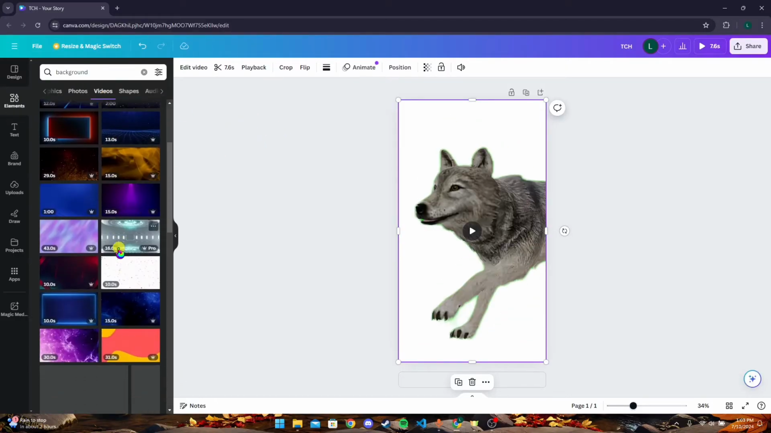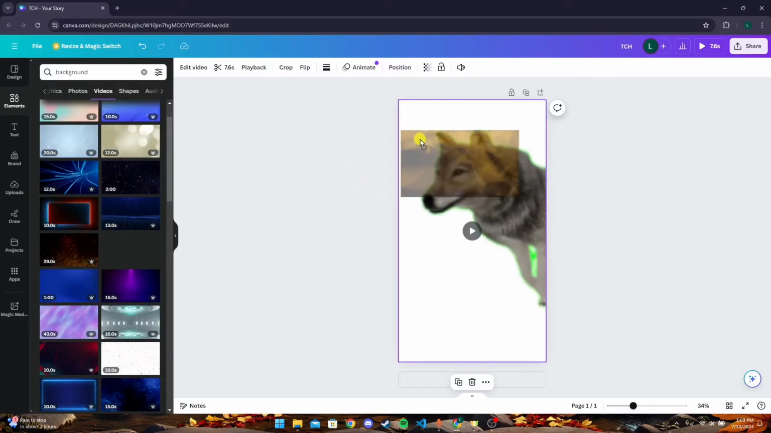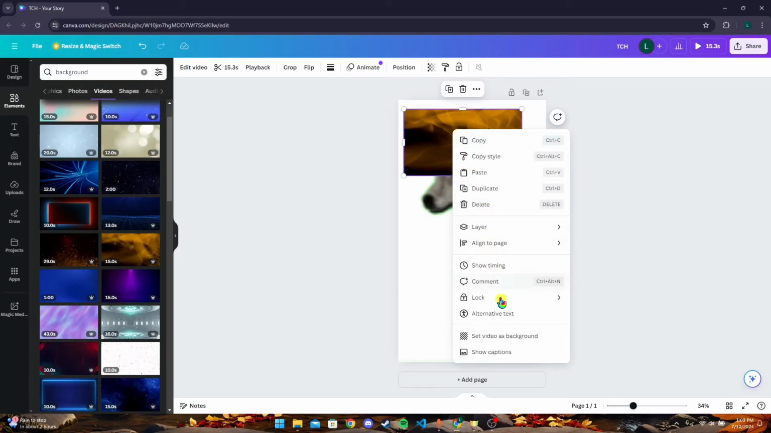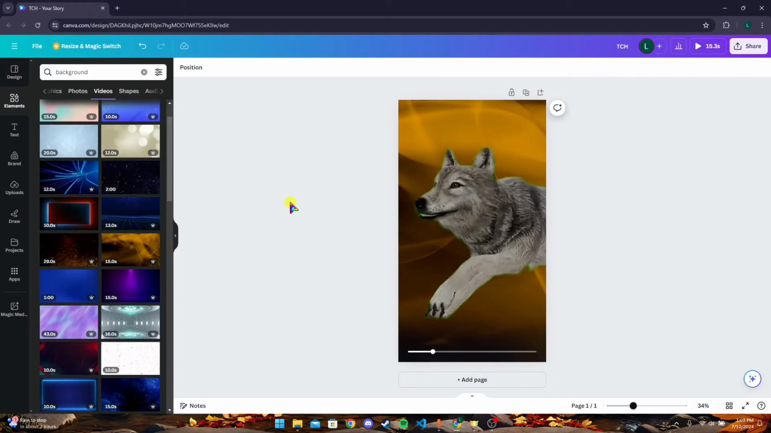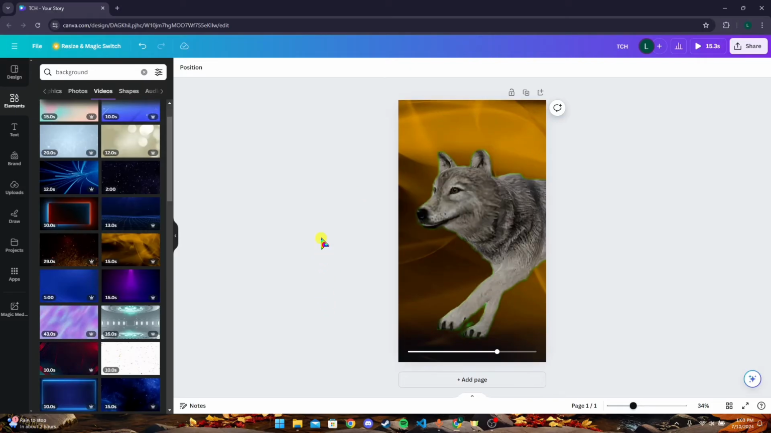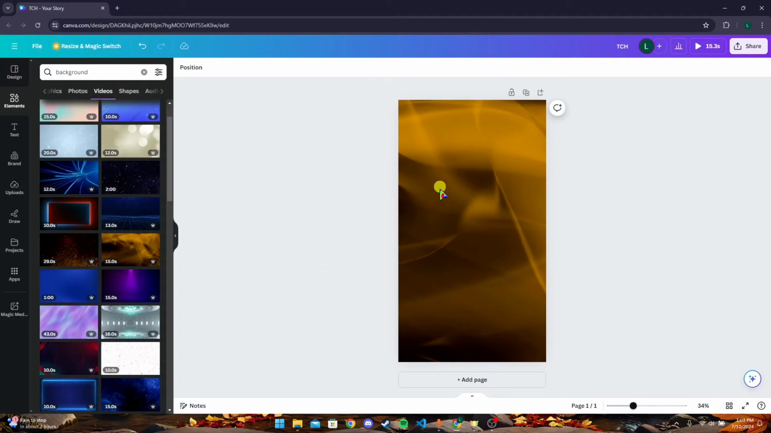There are many options from here. Let's just choose this one for now. Now drag to the image here and right click on it and click on Set Video as Background. After that, you can see that your green screen background has been changed successfully. You can also do this same for videos, photos or anything you want.